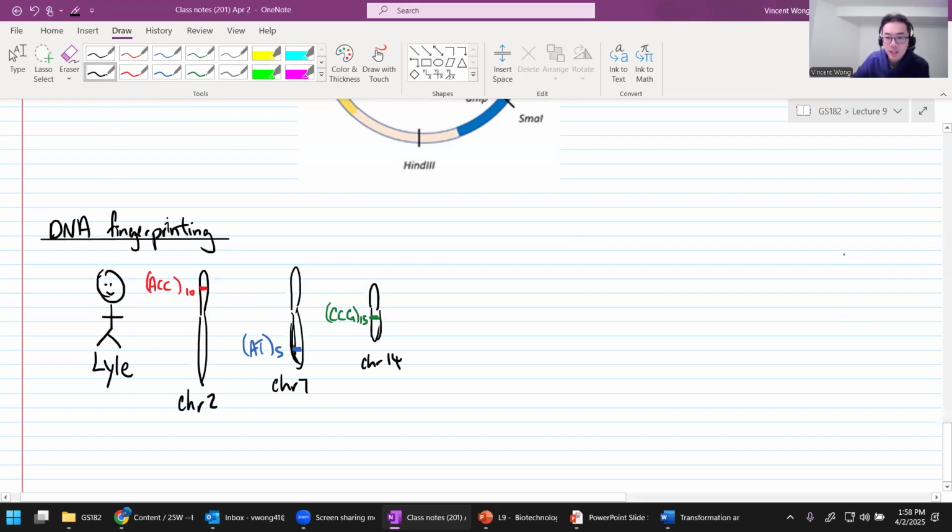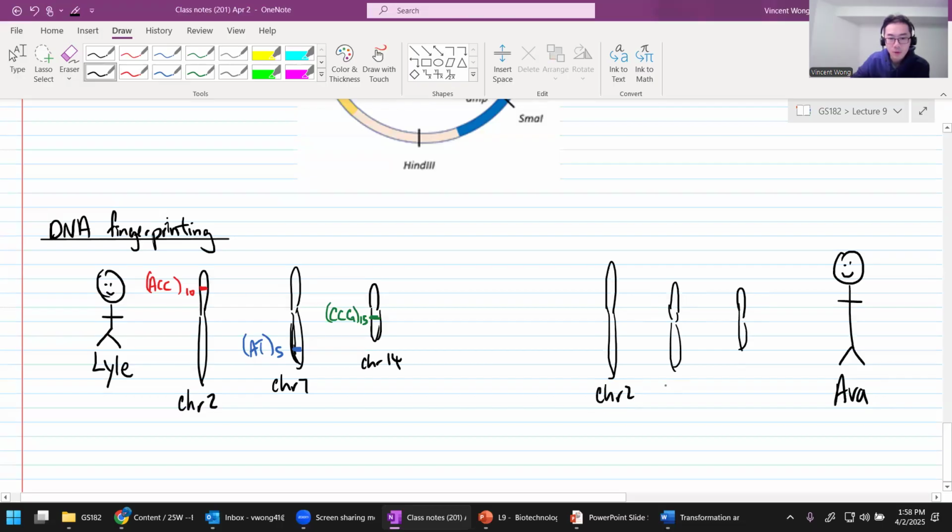Okay, we have another person. This is Ava. And we will be looking at the exact same DNA for Ava. Same chromosome, I mean. So chromosome 2, chromosome 7, chromosome 14, and Ava would have the same STR. You have the same one as me. Again, it's not a question of whether you have it or not. It's a question of how long it is, right?